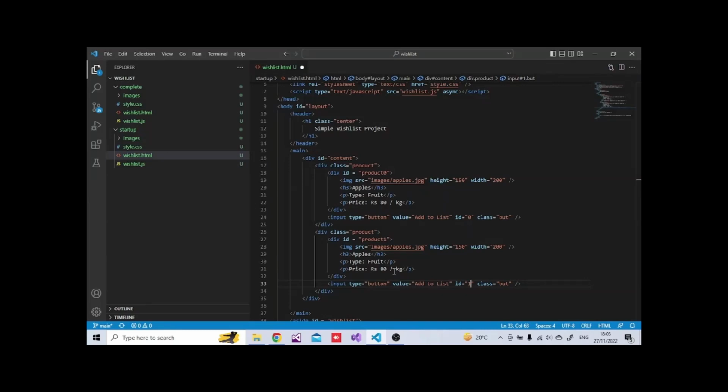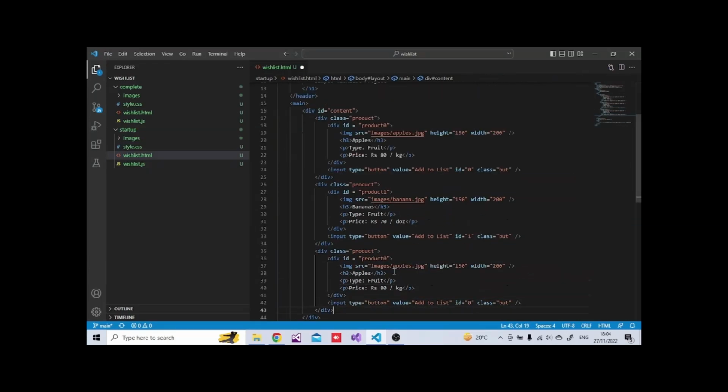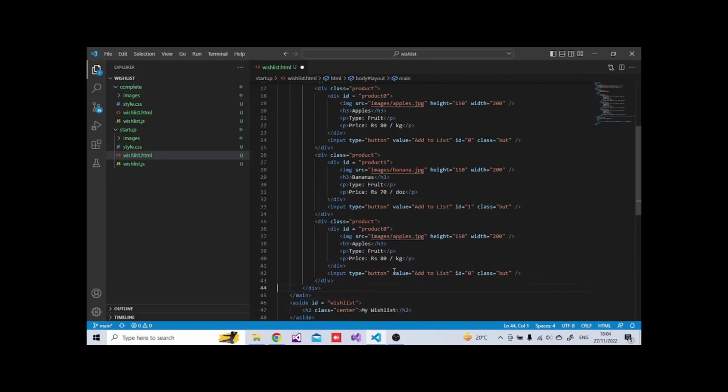After copying the first product div, we will make the relevant changes. We pick up the next image from the images folder, which is banana.jpg, and change the product name to bananas. Type will remain as fruit, pricing will be changed. We will add 5 to 6 items so that we feel good working on the page and easily understand the add and remove process. Next product in queue is carrot. We select the image, change the name to carrots, type to vegetable, and change the price. And as I said, it is important, so we will change the id to 2.